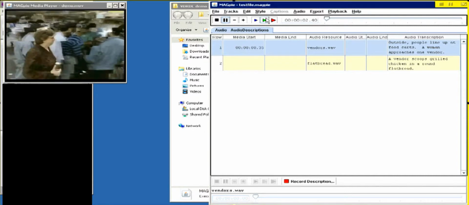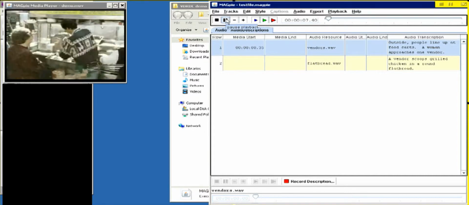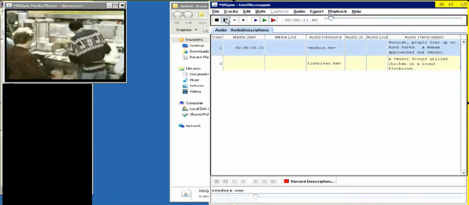Outside, people line up at food carts. A woman approaches one vendor. Hi, chicken kebab? All of it's Linda Body Shop. That is a sense of taste. Everything. Okay, I think that's better.